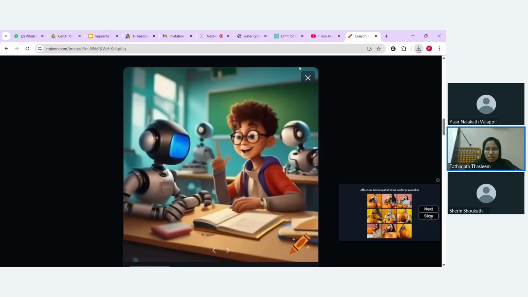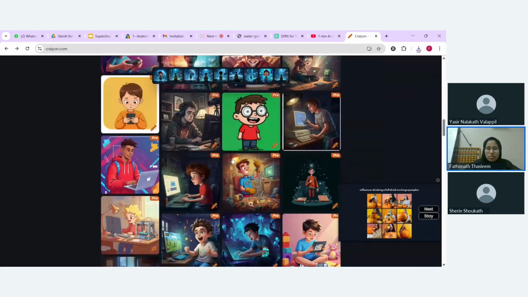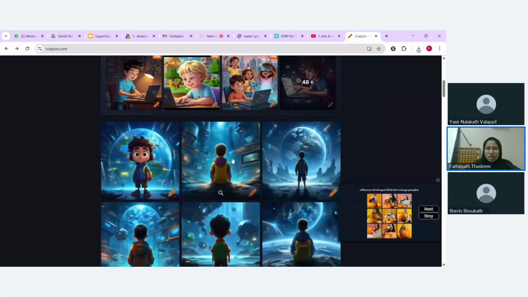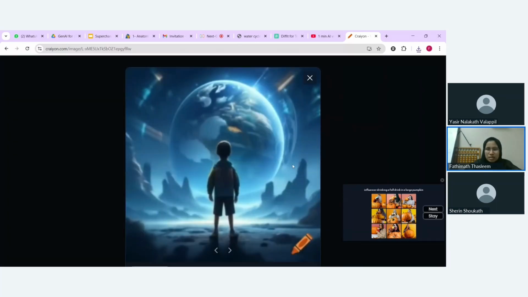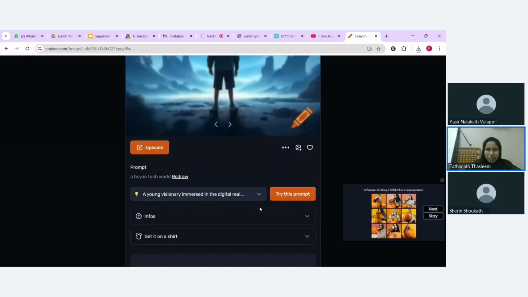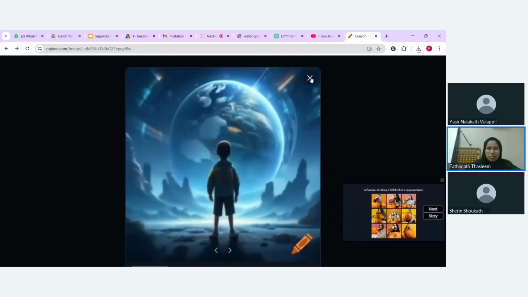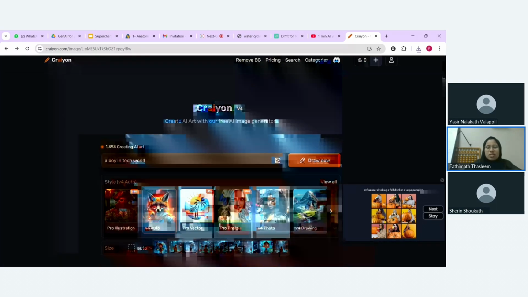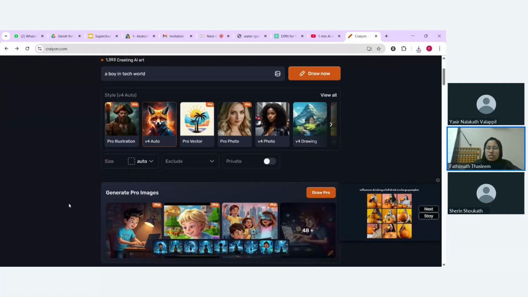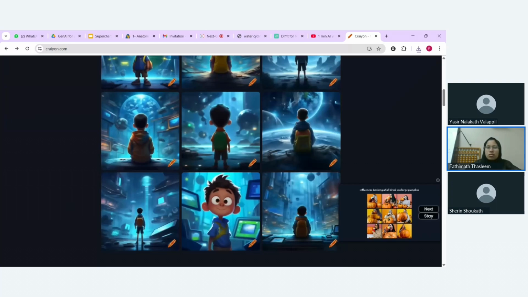So here in this tool, we just have to give the prompts. Once the prompts are given, those images will be generated. So you can choose the images and then download it accordingly.